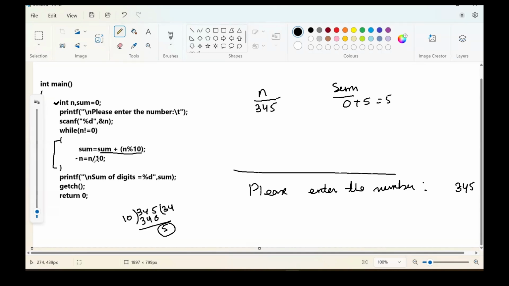Then the next line will be executed, n equal to n divided by 10. Now 345 is divided by 10. So what is the value right now? 34, because it truncates the fractional value. Now the n value is 34. Go to the ending curly bracket, then the starting curly bracket. n is not equal to 0: 34 is not equal to 0. Yes, it is true. If it is true, the body of the loop will be executed.